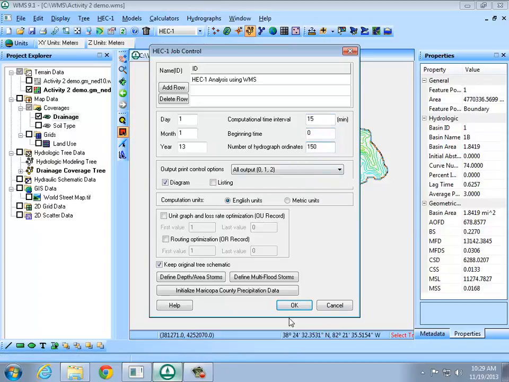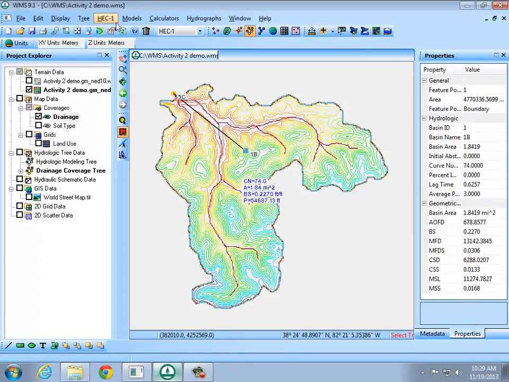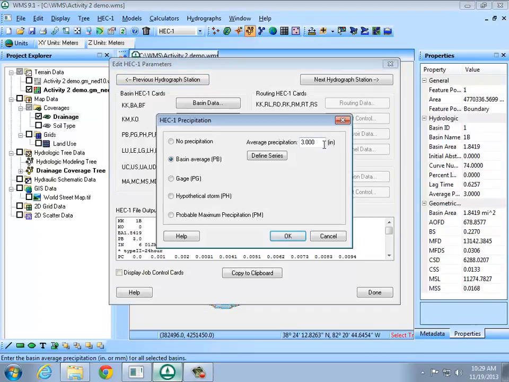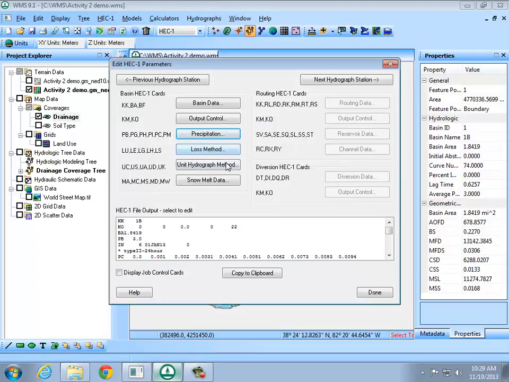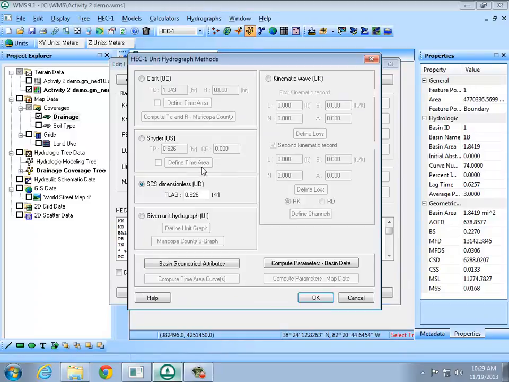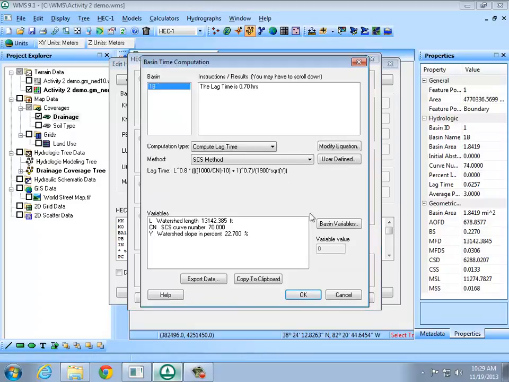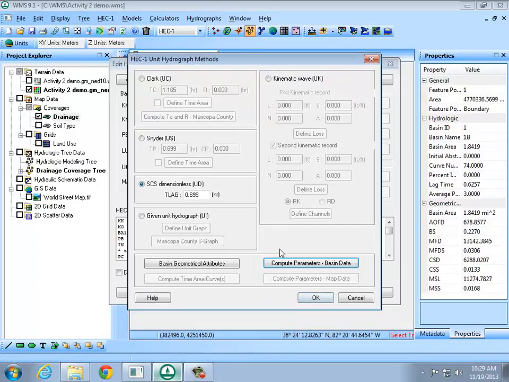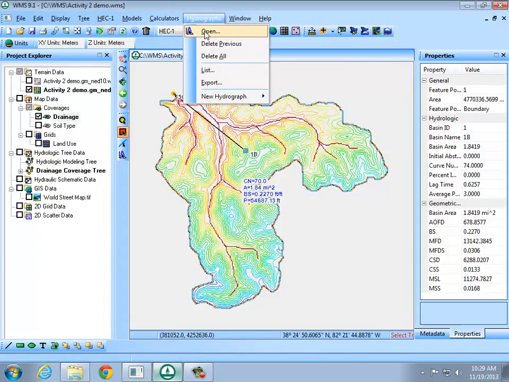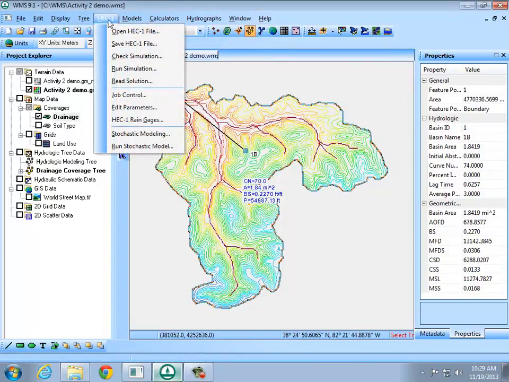So I could change the job control, define some precipitation. I'm going to do the 3-inch and set the loss method back down to 70 maybe. Calculate the lag time based on 70, so it recalculates that. Let me show you how to export the hydrograph to Excel.